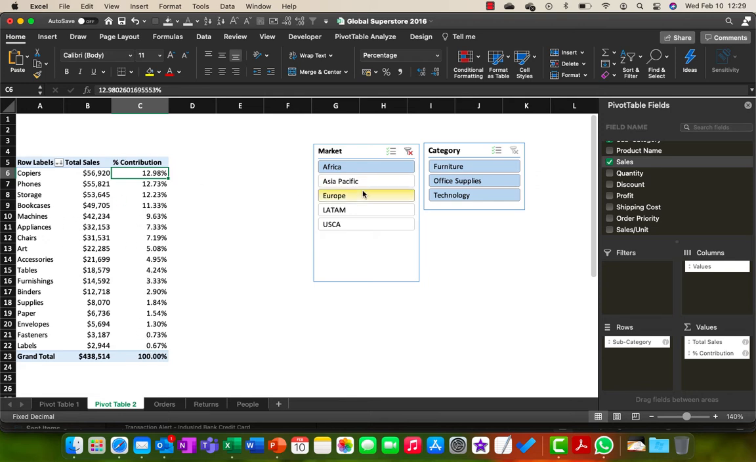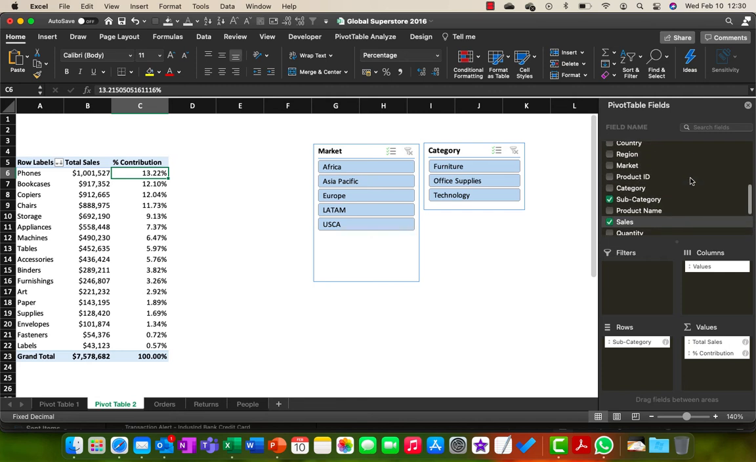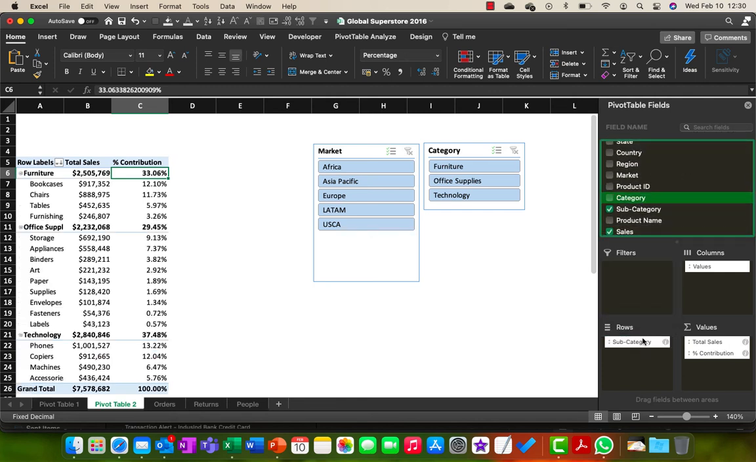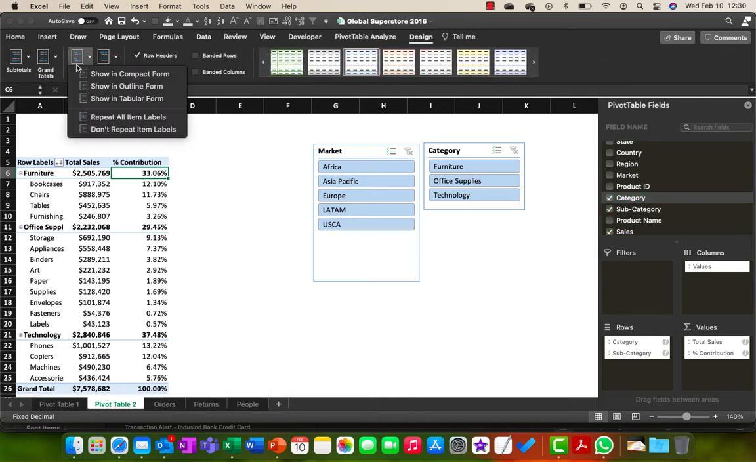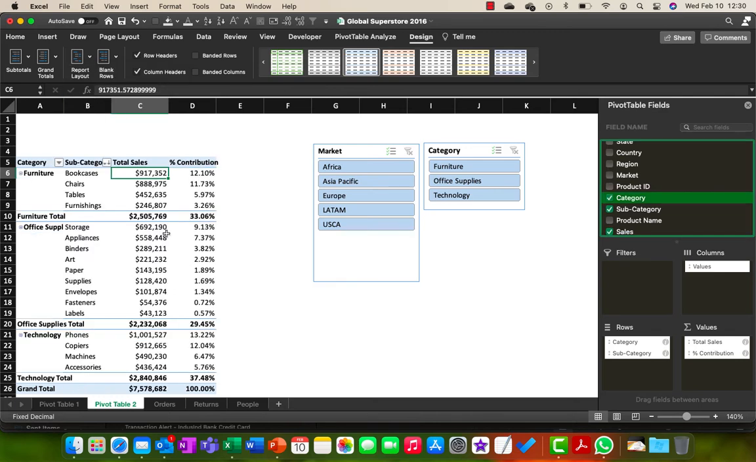Now what if we needed percentage of parent total, and what is a parent over here? For subcategory, the parent is category. So if I add category into the pivot field, I add it as a layer, and let's change the layout. So go to design, report layout, show in tabular form, right?